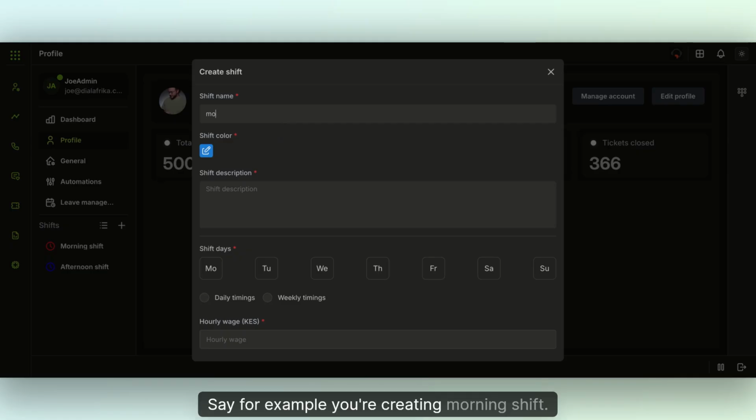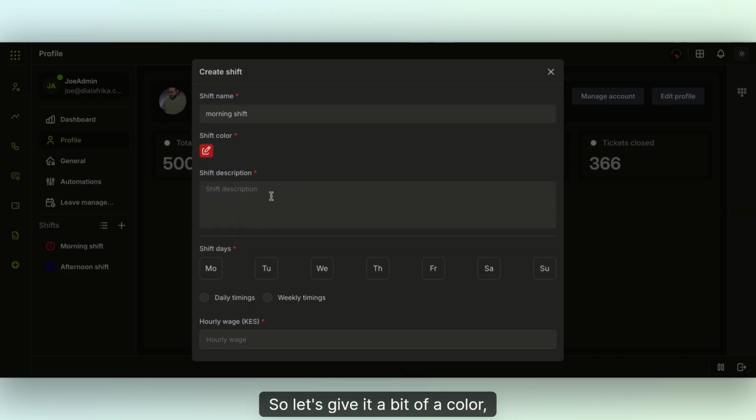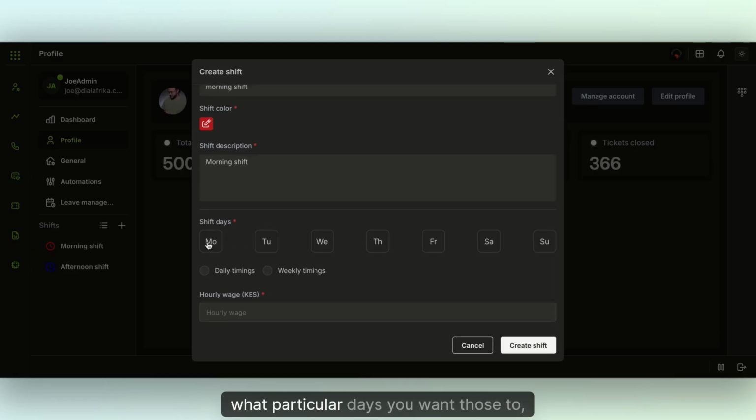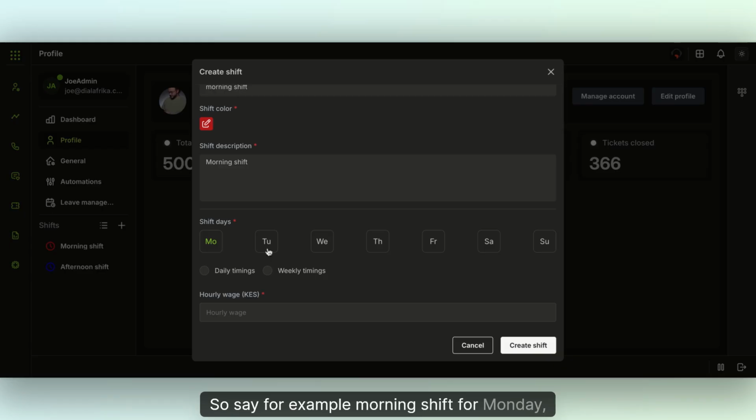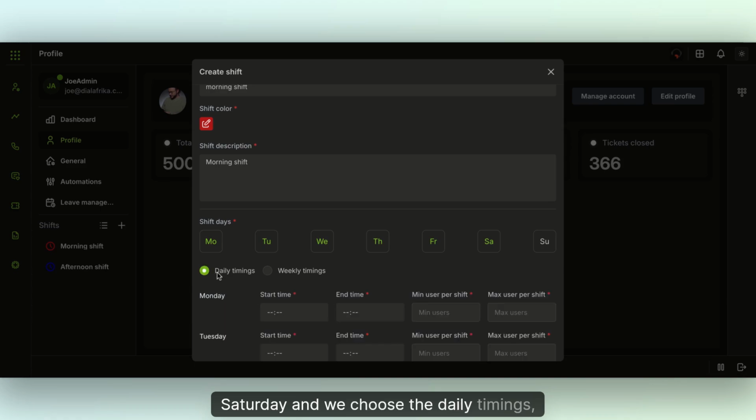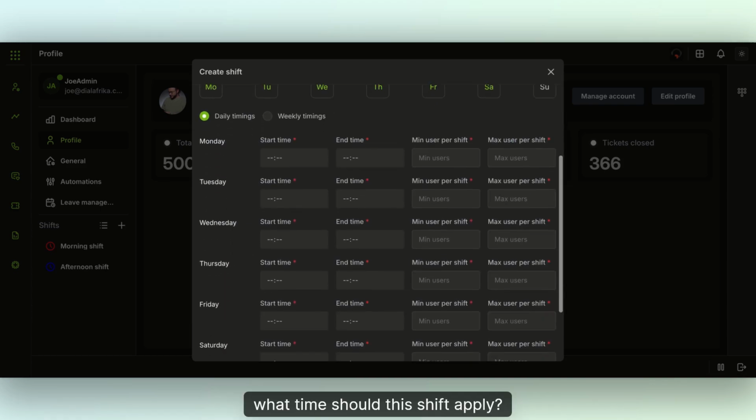Say, for example, you're creating a morning shift. Then, of course, give it a bit of a color just to spice it up a little bit. Give it a description, say, for purposes of time, just repeat the same thing, morning shift, and say what particular days you want those to apply. So, say for example, morning shift for Monday to Friday or Monday to Saturday, and we choose the daily timings, right? At what times should this shift apply?